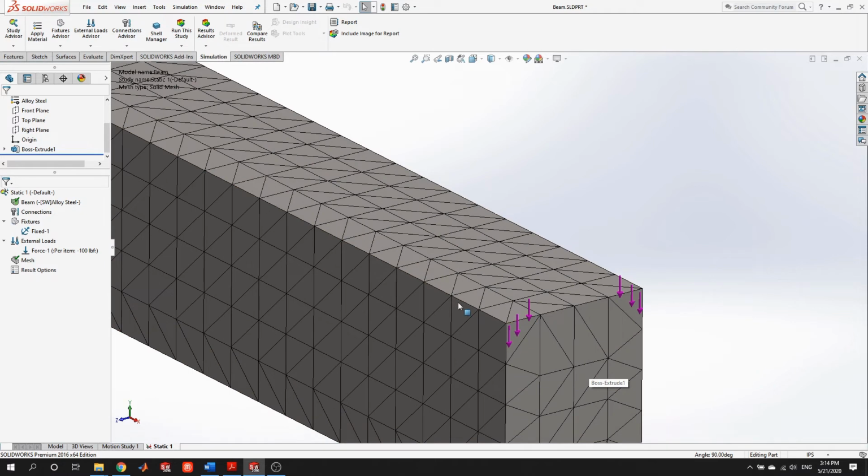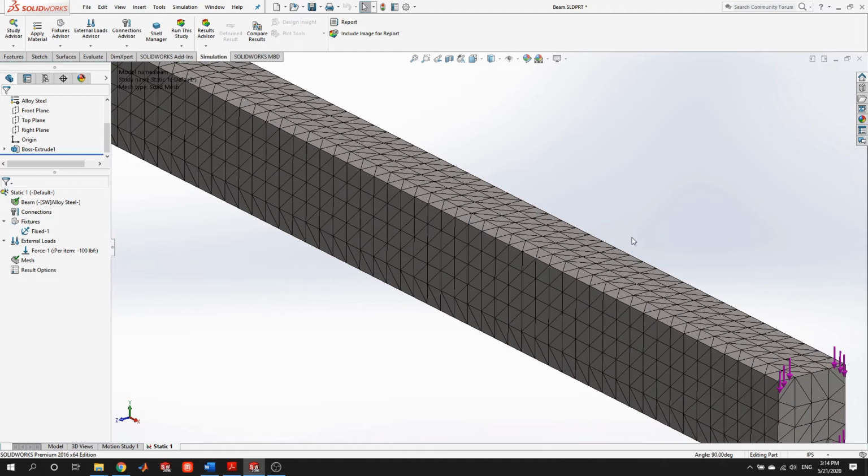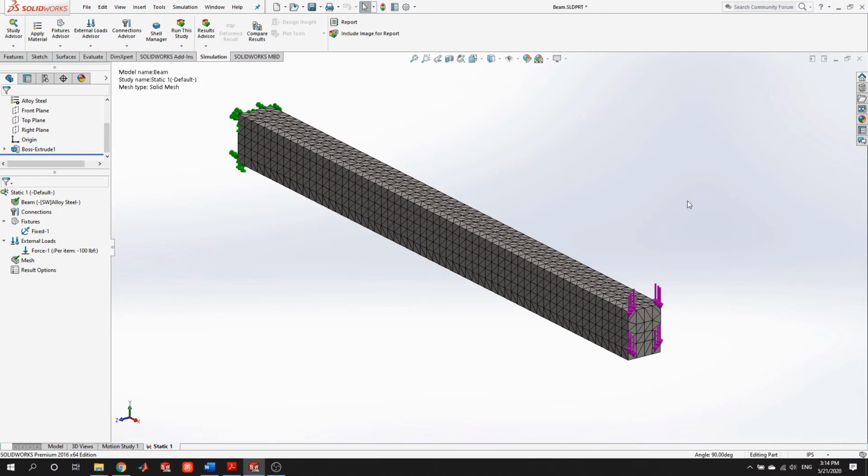So all of these look pretty good. These are tetrahedral elements. They're like little pyramids. And we want to look for ones that are really long and skinny. So these are okay. Everything in here looks pretty regular. But as we add different features, maybe circular cutouts, you'll notice that some of the elements may be badly shaped in those areas. That would be an indication that we need to either apply a local mesh control or we need to increase the number of mesh elements.